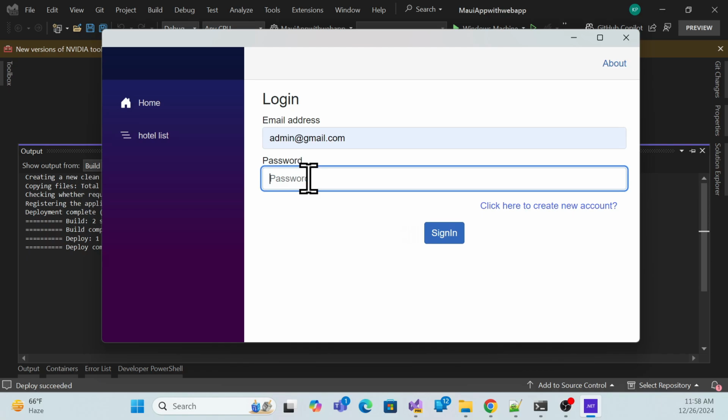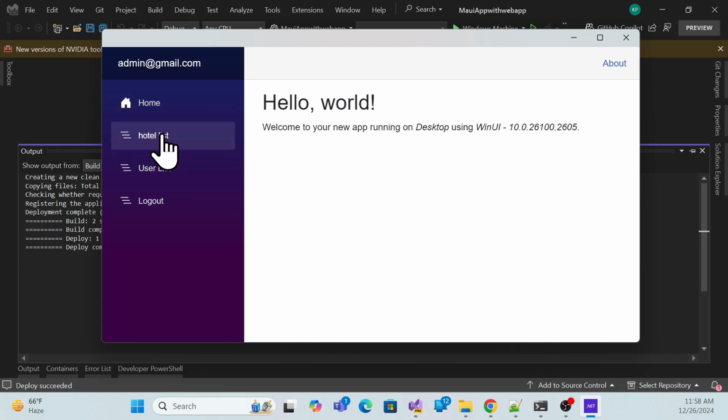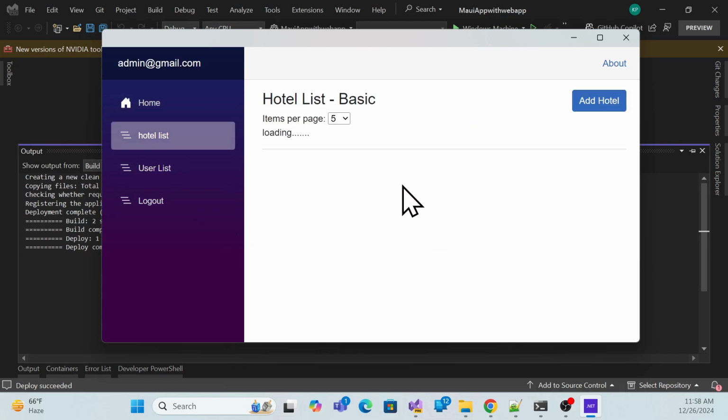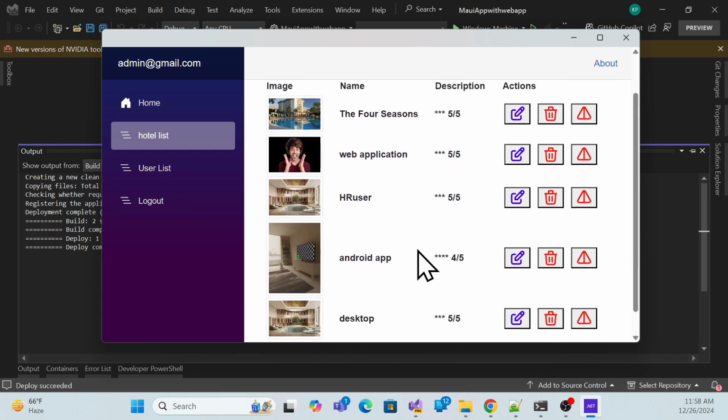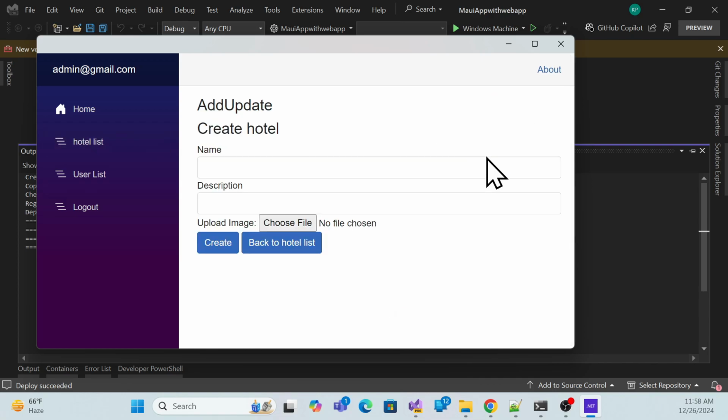Let me add user credentials. What are my credentials? These are my default credentials. Sign in. Once you sign in, go to the hotel list, and we can see whatever list is over here. But once you click Add, see, this is a common implementation for all the platforms, right? So we have to move it to a native implementation.